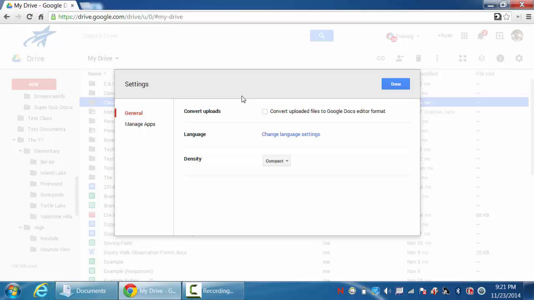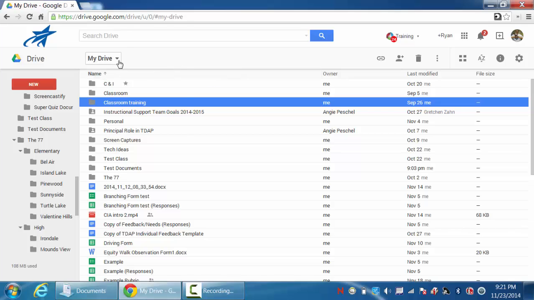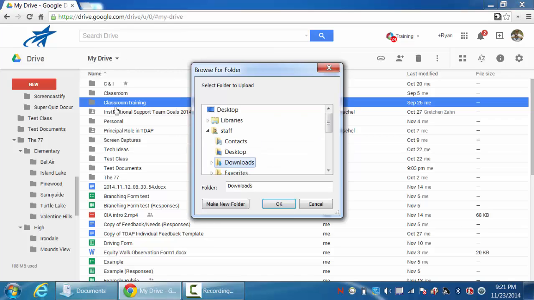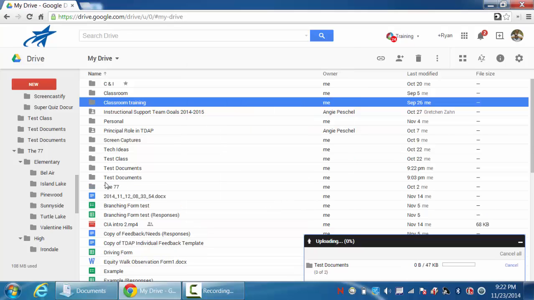And then you can repeat that exact same process, but before you do, you can click on this button that says Convert Uploaded Files, and then every file that you upload will be converted to a Google Doc format. Now, to upload, the easiest thing to do is just click on My Drive right here and then choose Upload Folder, and it will ask you what folder you want to upload. So if I go to the My Documents folder on here, I can choose, let's say, this test documents folder. I will choose it and then click OK, and that entire folder will come up here.